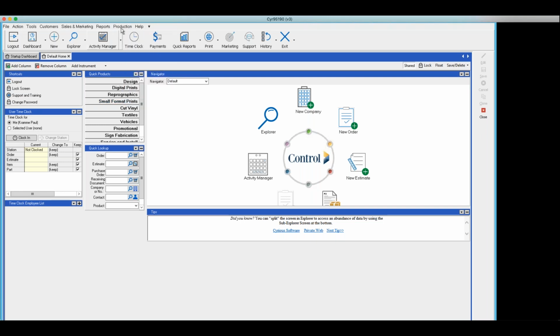Come in and select production and come back in and choose the setup task. So all of these you can add to or remove from based on how you're going to use the system.